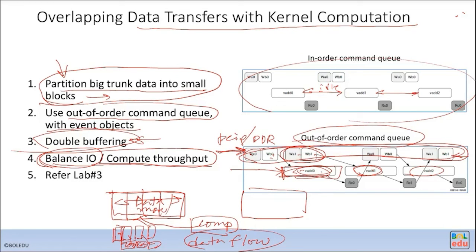And for this out of order command queue in lab 3, you have done that before, so you know how to use the event object to do the out of order command scheduling. Okay.